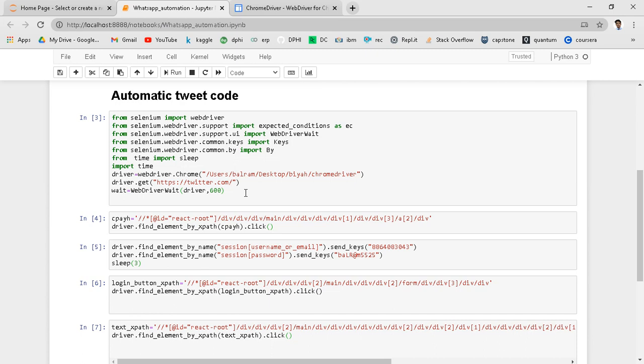We are going to write our code once and then send tweets again and again by writing just 2 or 3 lines of code at the end. In the beginning, we are just going to log in to the Twitter account using Python code.